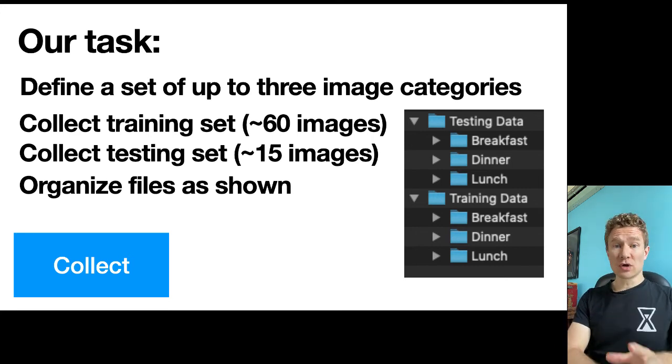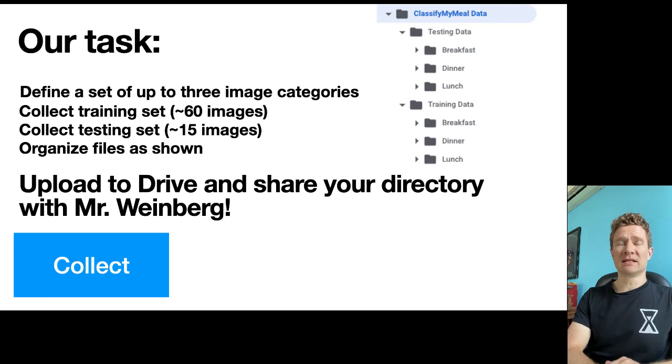So you're going to collect those screenshots. You're going to organize them the way I've shown you on the screen here. And then ultimately you're going to take that directory, you're going to upload it to Google Drive, and then you're going to share that directory with me.